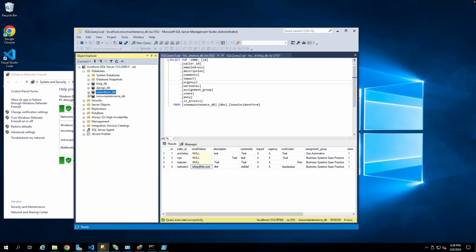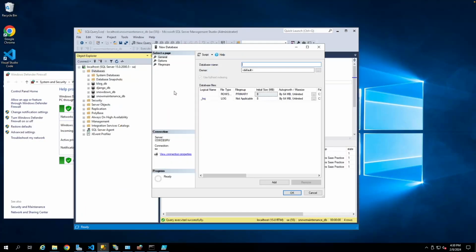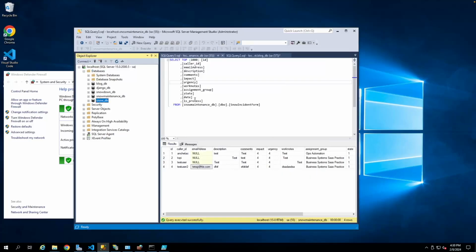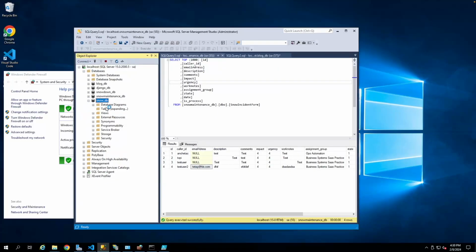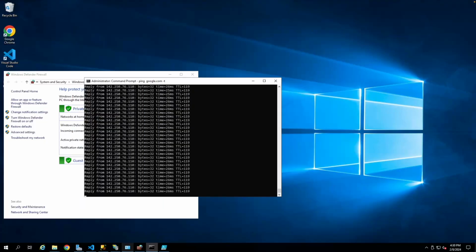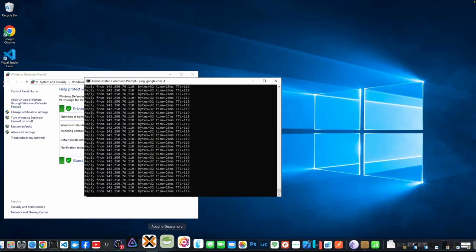Okay, so we're gonna be creating a new database. Let's just create a new database called snow_db, because I already tested one. Okay, and hit OK. And as you can see, it's empty. Tables, nothing's there. Okay, snow_db.